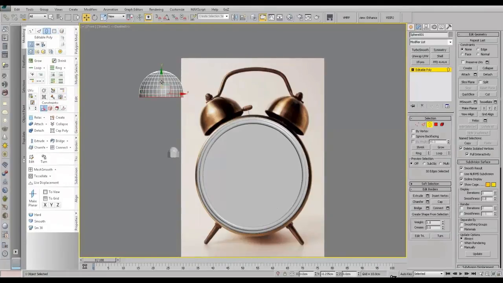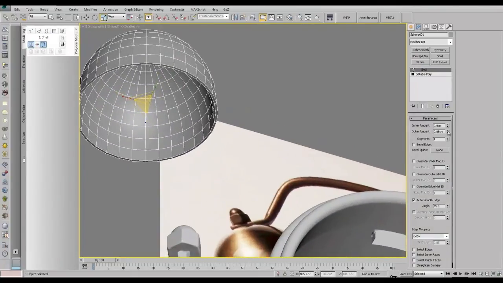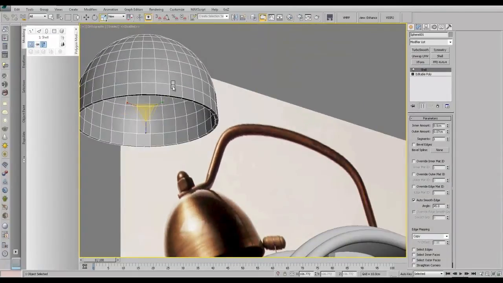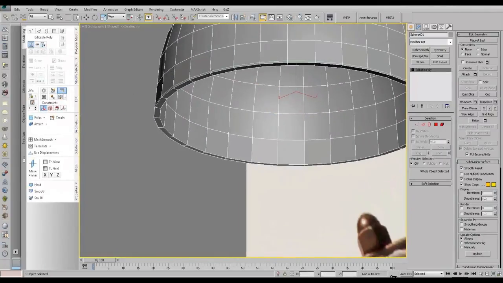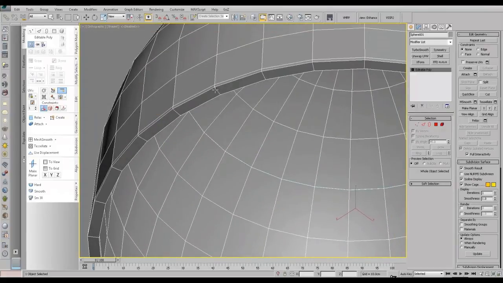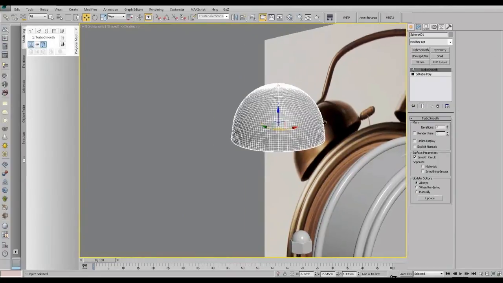Match it up to the clock. The clock is obviously a photograph, so there's perspective. It's not full on, so you just kind of have to eyeball it. That's what you always have to do when you have limited reference and limited camera angles. You just have to improvise and eyeball. So I'm using Swift Loop here to add some support edges. I've added turbo smooth, and now I'm probably turbo smooth's gone.